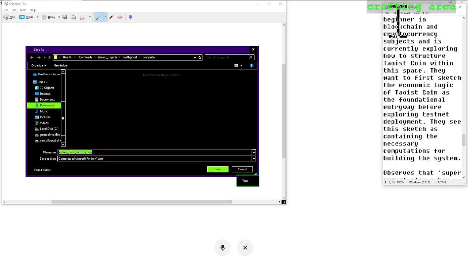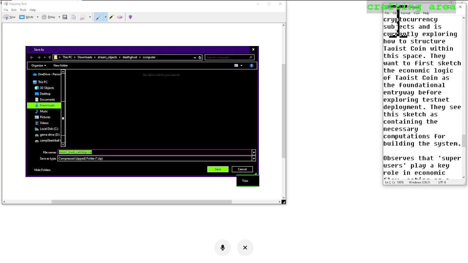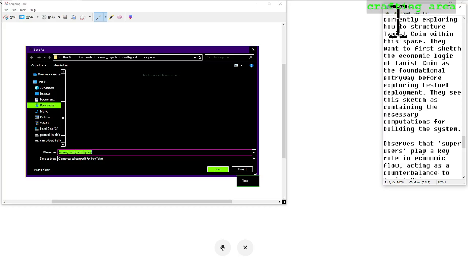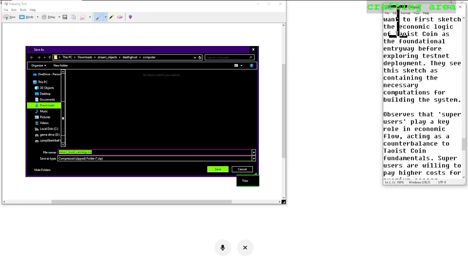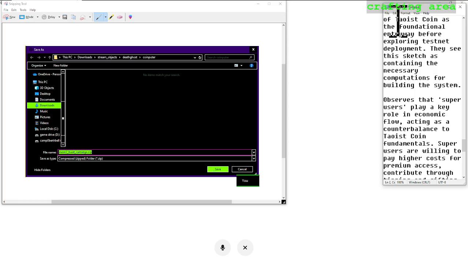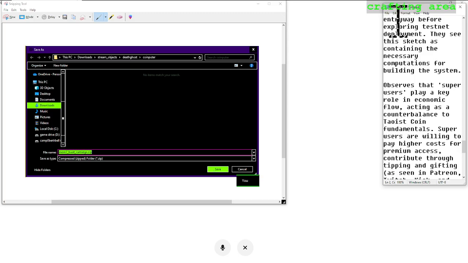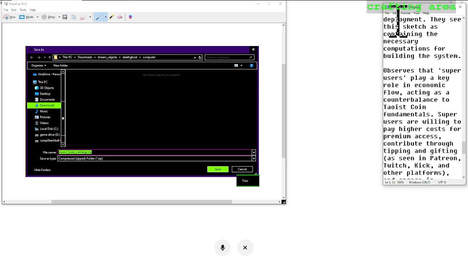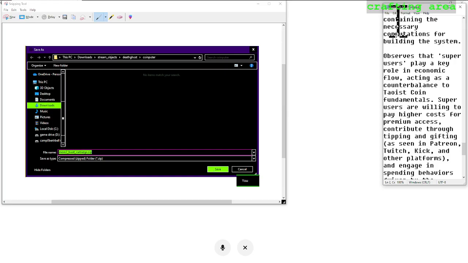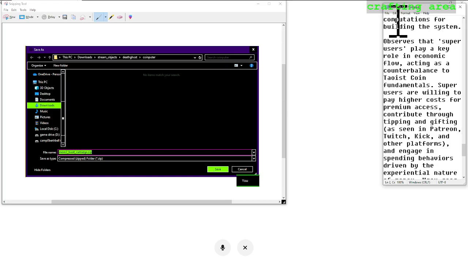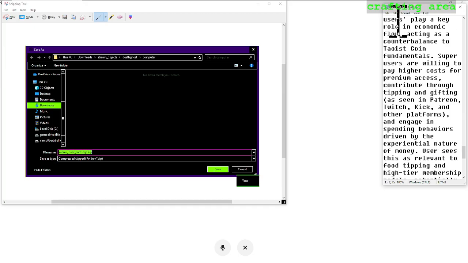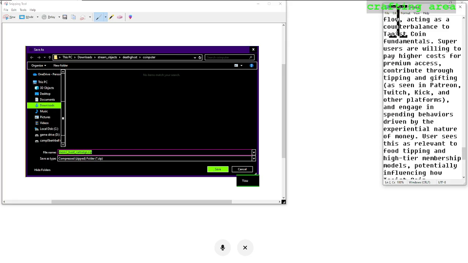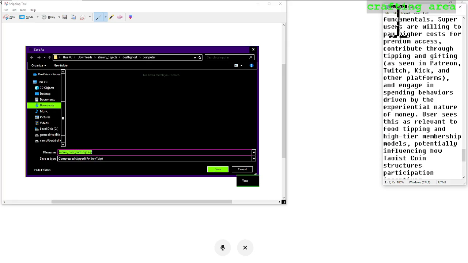Observes that super users play a key role in economic flow, acting as a counterbalance to Taoist coin fundamentals. Super users are willing to pay higher costs for premium access, contribute through tipping and gifting, as seen in Patreon, Twitch, Kick, and other platforms, and engage in spending behaviors driven by the experiential nature of money. User sees this as relevant to food tipping and high-tier membership models, potentially influencing how Taoist coin structures participation incentives.